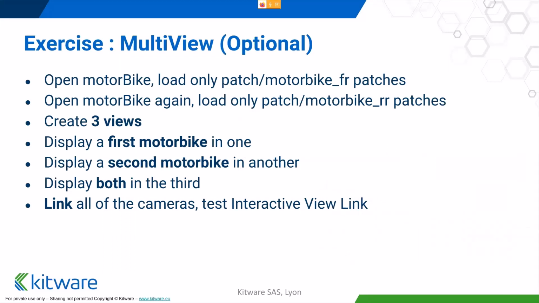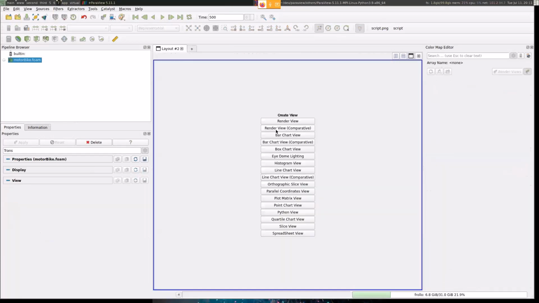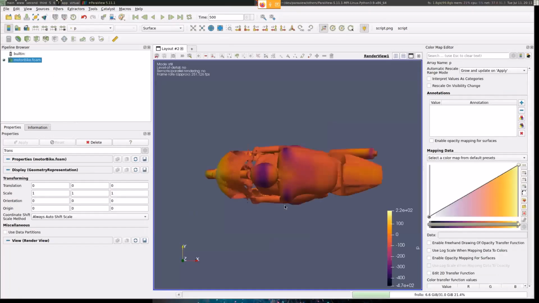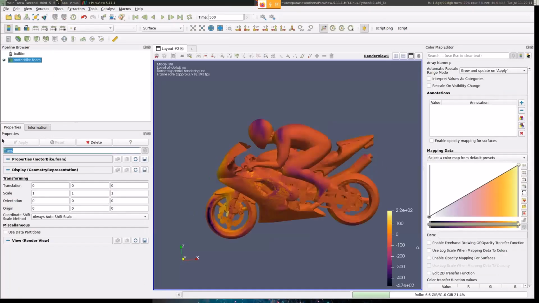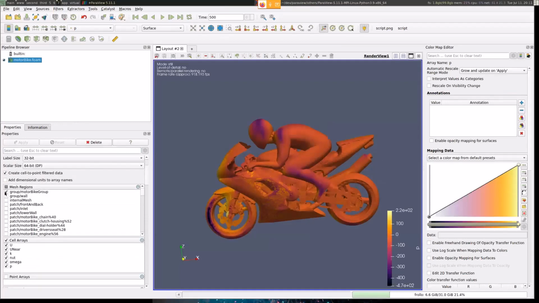Okay, so I will only load some parts of the motorbike and try to compare them with multiple views. Okay, so I will just create a new view. I have my motorbike here, but I will only load some parts. So as you can see, I've been loading some groups, but let's try to load some patches instead. So I will open the front rear only, like that.